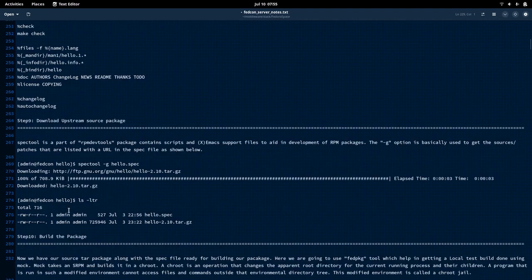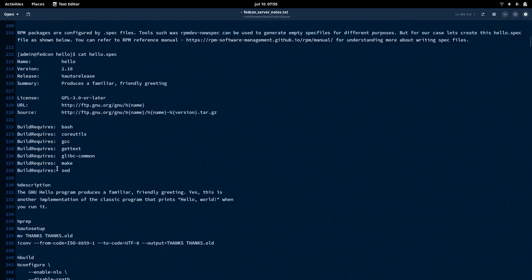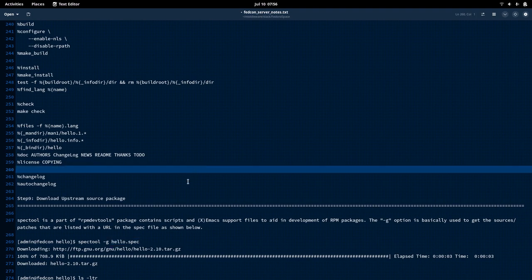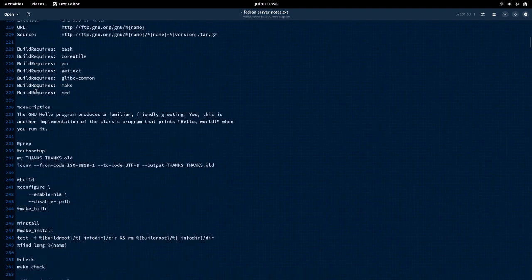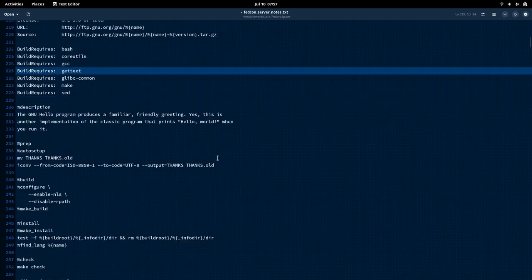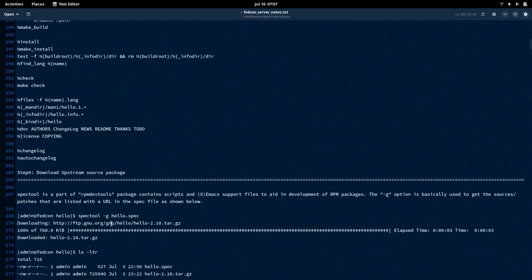Okay, so now let us go into our next step, that is step 9, download upstream source. Okay, so we have already created our spec file, which contains our source tarball location also. So the spec file already contains our source location for our tarball package. So the spectool is going to basically download that package based on the spec file. Okay, so let us see how it is done. Let us go and run spectool.